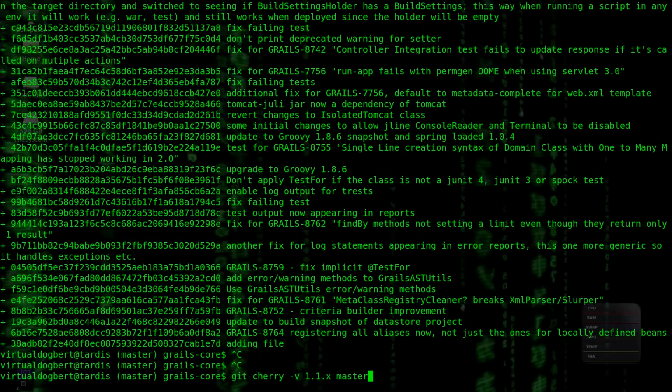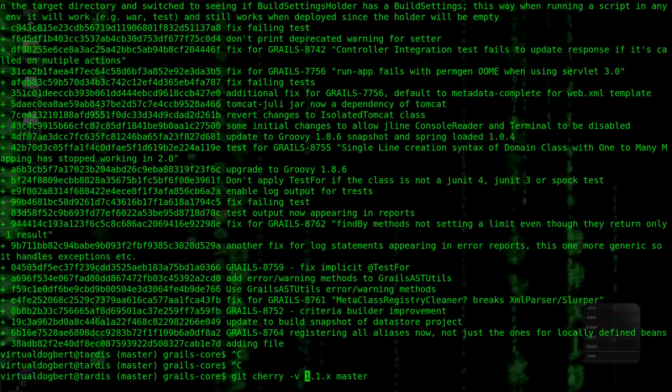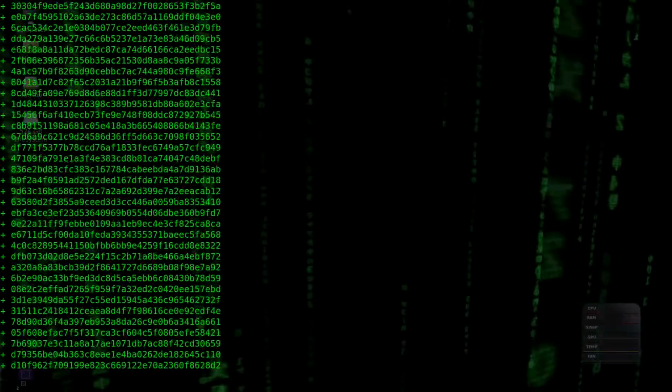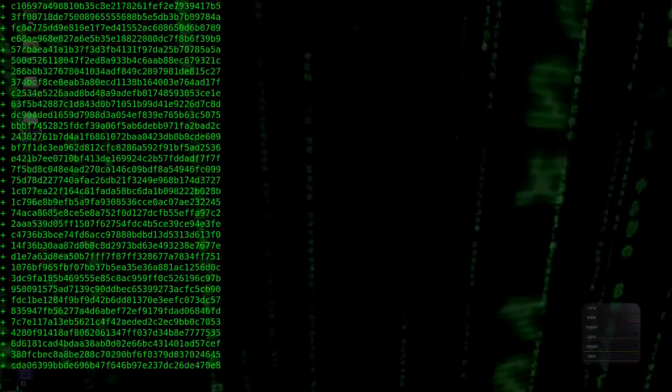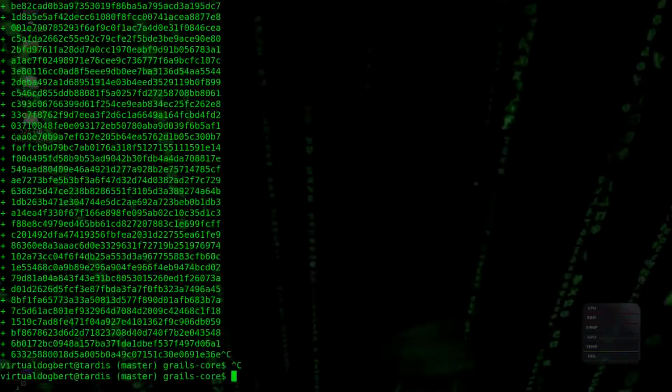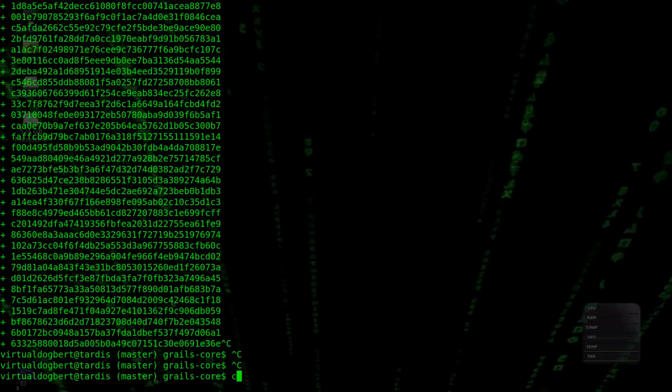Actually, git cherry without the -v will give you just all the hashes. So that could be useful for something in particular. And we'll get out of that.